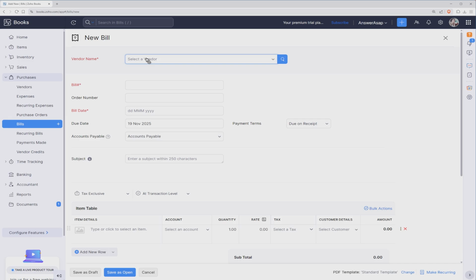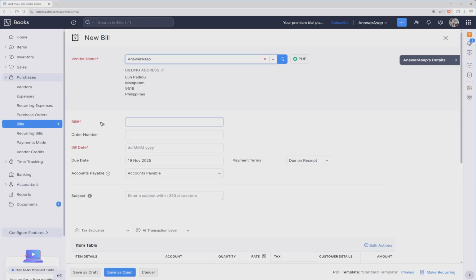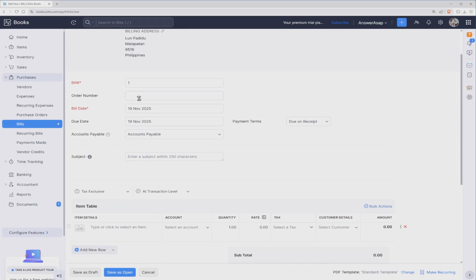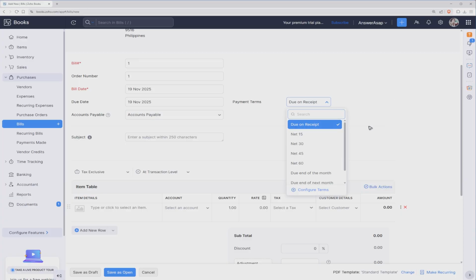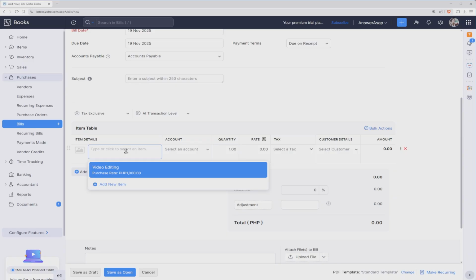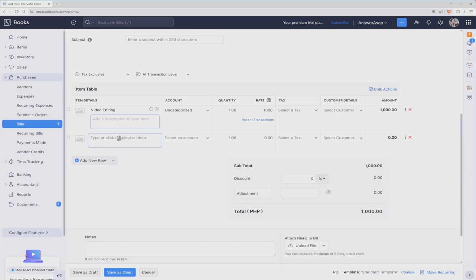The vendor name is the lender. Again, the vendor name is the lender, which is you basically. Now the bill number right here, go ahead and add in the bill number, the bill date, like so, order number, accounts payable, payment terms, due on receipt or due on whatever, or hit custom right here. Just make sure that you add in an item. Once that's done, add in new item. You'll have to make sure that you add in 2 line items on the bill.